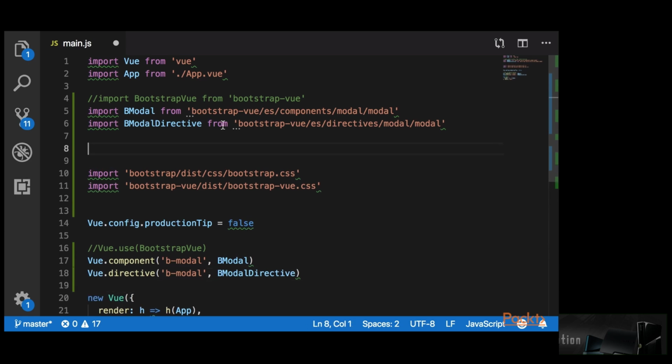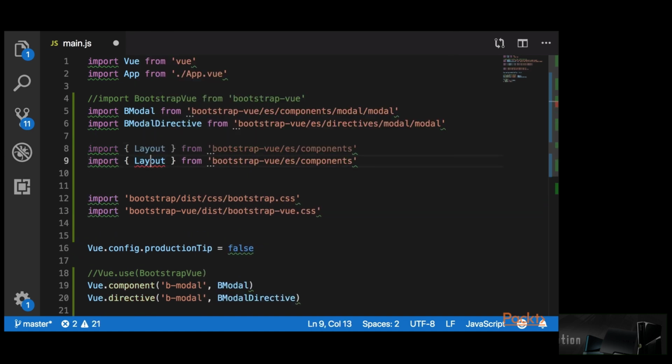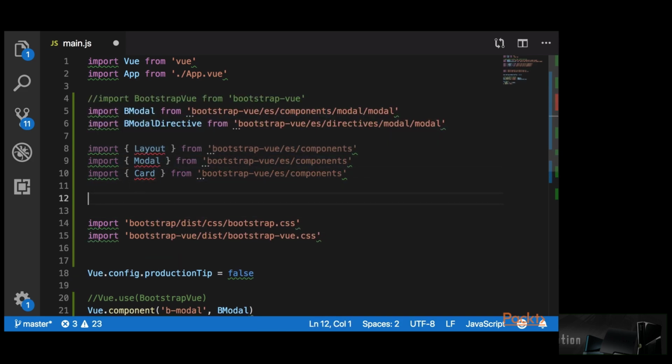You can also import component groups and directives as Vue plugins by importing the component group or directive directory. Let's start by importing the layout components such as b-container, b-row, or b-col. We can do this by typing import. Inside the brackets, we can state layout and then provide the path to the components. Similarly, you can do this for modal and code. Let's also try out a directive such as scrollspy.